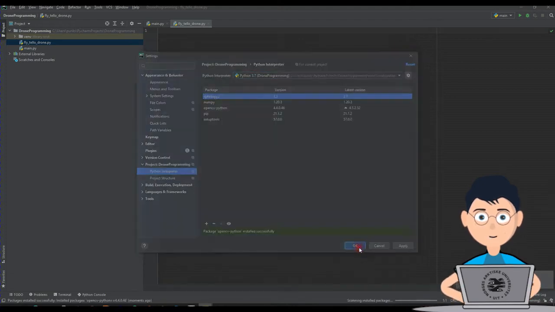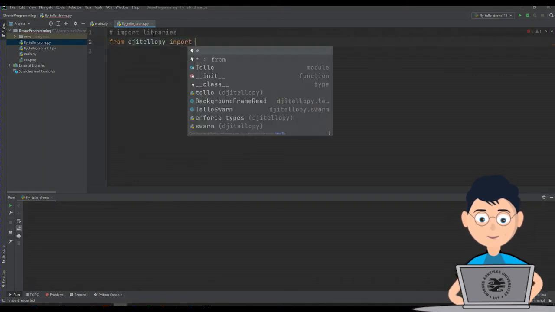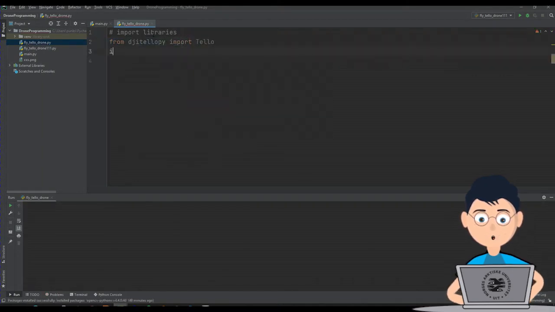Let's go back to our main window. First we will import our libraries. From djitellopy, import Tello, and import cv2 for the OpenCV library.